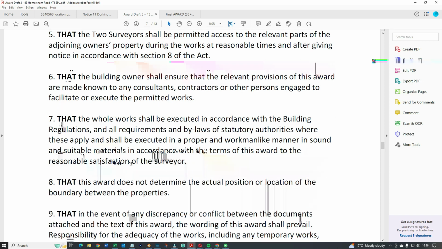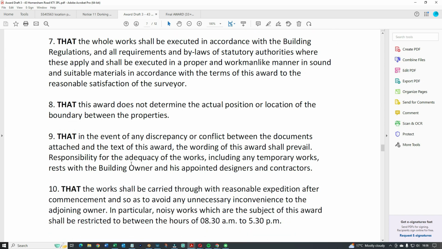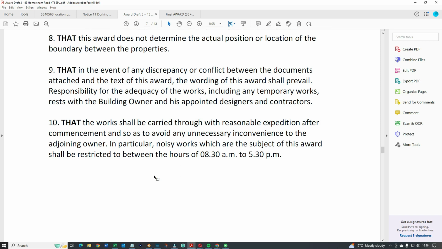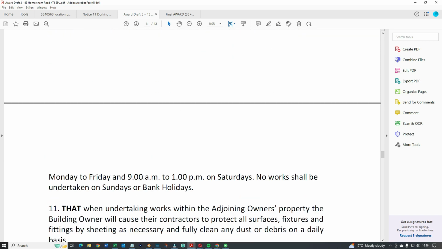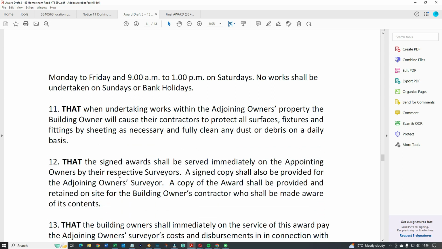What else? You can see now already it's pretty lengthy. See, they're talking about the noisy works here, 8 o'clock, 5:30, no work on weekends or bank holidays, Saturdays up until 1 o'clock. And then once you've covered all that, in my case, on this particular project, I was the agreed surveyor, which means I only had to agree it with myself. So this was a very easy one.